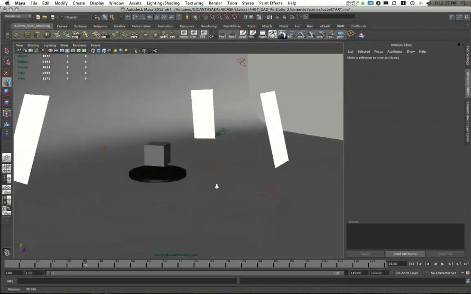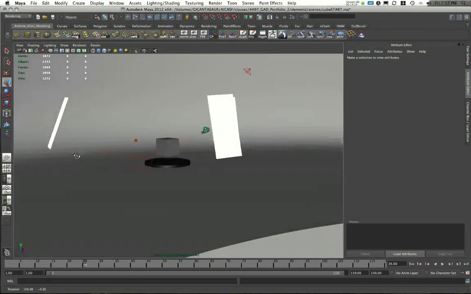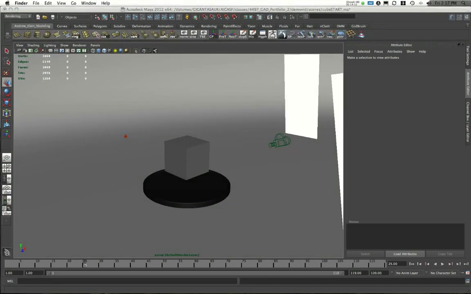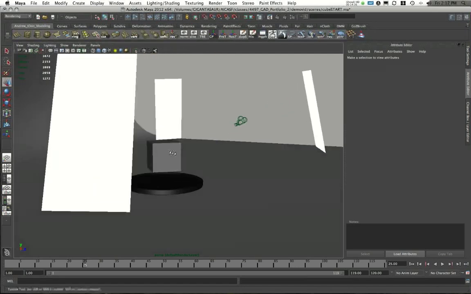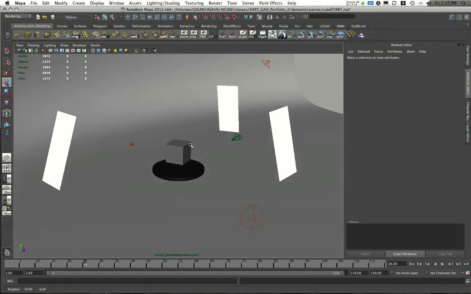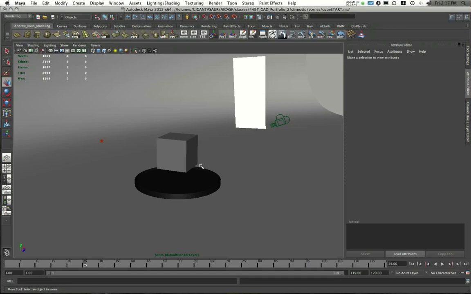So this has been video 1. What we're going to cover in video 2 is how to create some additional render passes that we can utilize for compositing, how to create occlusion and wireframe, and we'll put those together in After Effects. So stay tuned for that video.